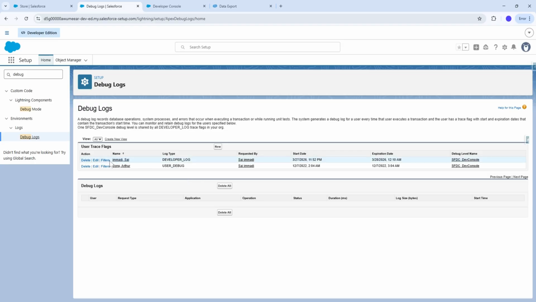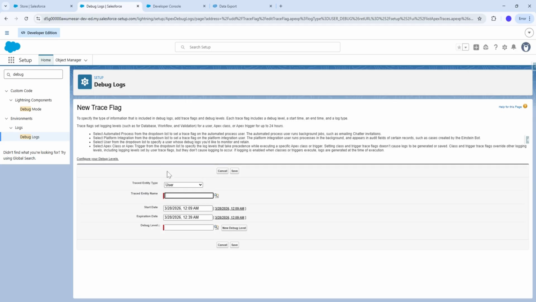So this is my user. I already have a user debug log here. If not, you can just click New. You can search for your user. Select the user against whom you want to log the logs, and then you can select the time. By default it's showing half an hour. Yeah, this is fine for me.